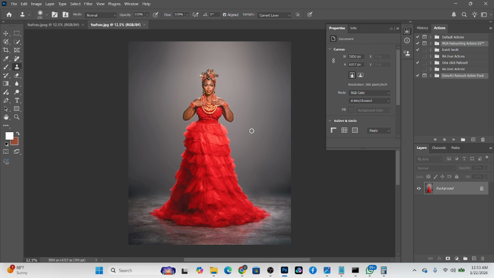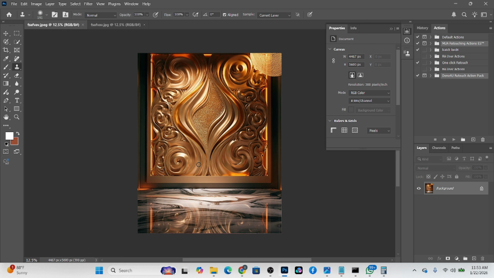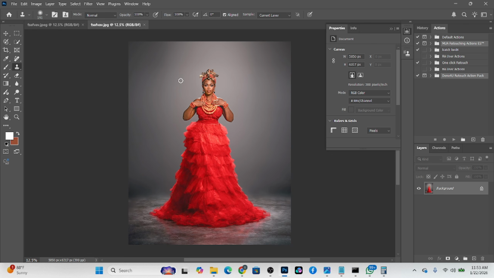So today we're going to be transforming this image from this background to this backdrop and see how well we can blend it in, and show you how you can transform your studio backdrops into something really amazing. So you are in for a very beautiful ride. Let's get started.